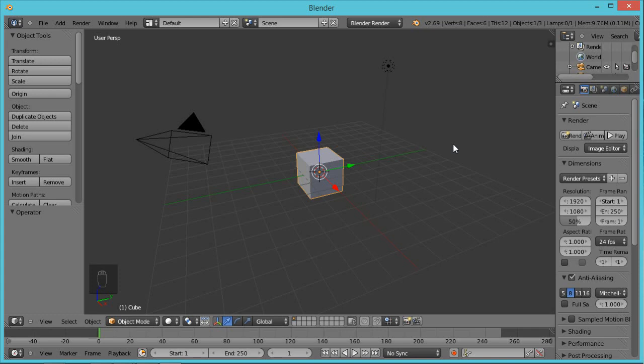ArangoDigitalProduction.com, and today I want to show you how to make a simple base human female model.